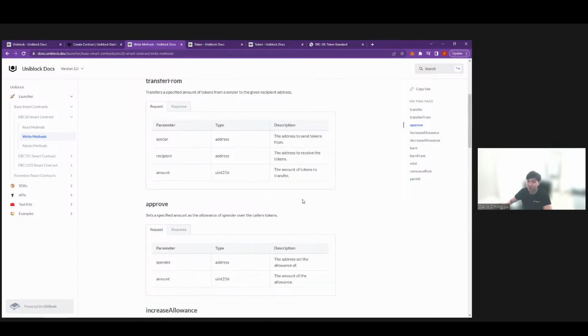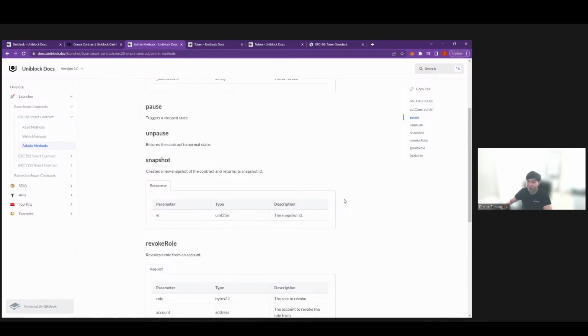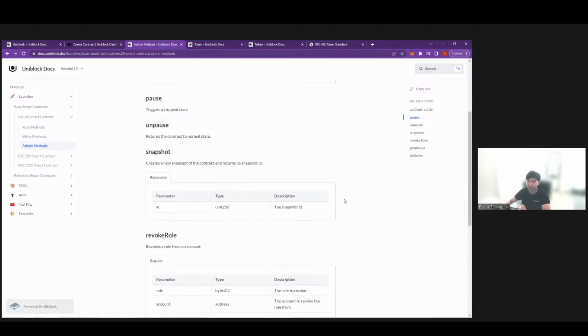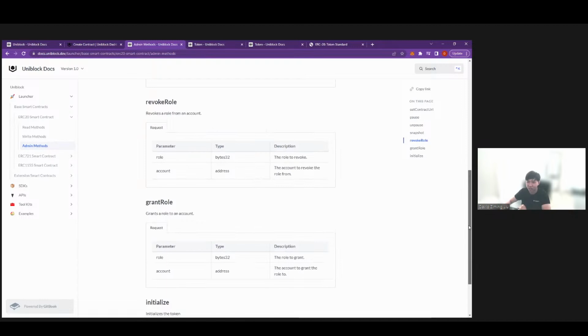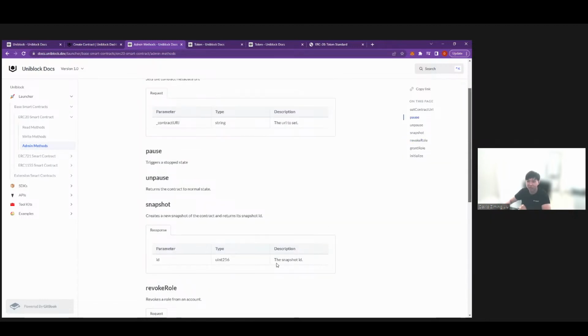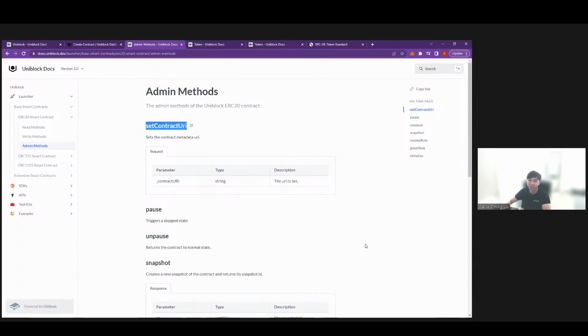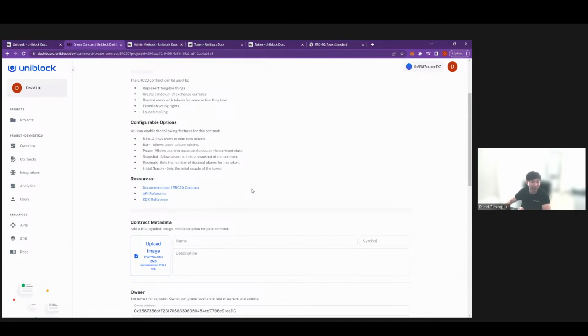And then there's administration. Administration is a bit special. It's not a typical ERC20 function, but it's useful to have to manage the token supply and to manage how the token works. So you can grant roles, you can pause, you can set the contract URI, which is contract metadata stuff. So, okay, is there any questions about it so far? Please type in the chat.